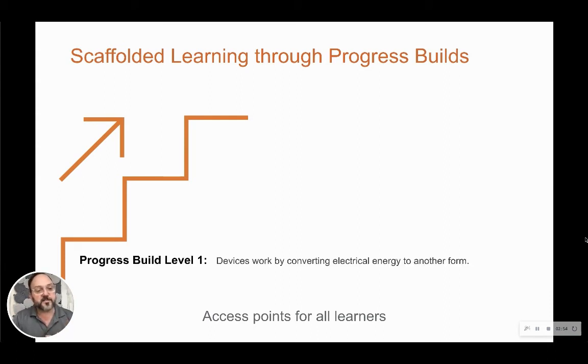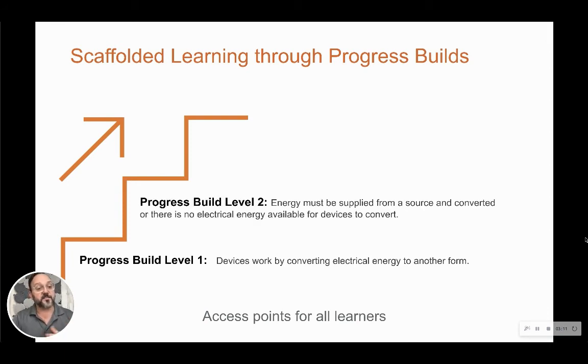So we're going to start really simple. Progress build one: devices work by converting electrical energy into another form. We plug something in, a light comes on, for instance. And so students can understand that. Now, along the way, they're going to have critical juncture assessments at the end of each chapter, informatives also, as they come back to that phenomenon. By progress build level two, energy must be supplied from a source and converted, or there's no electrical energy available for devices to convert.